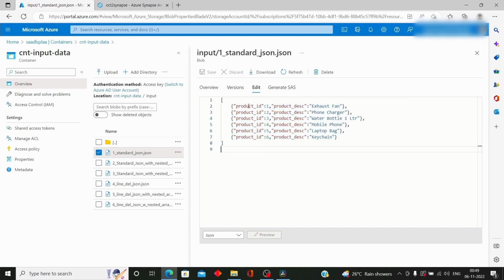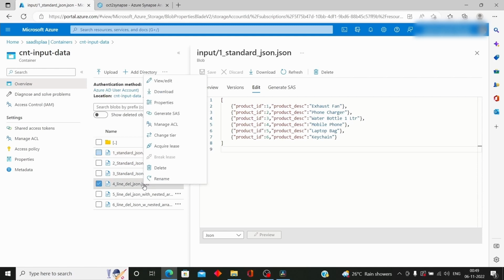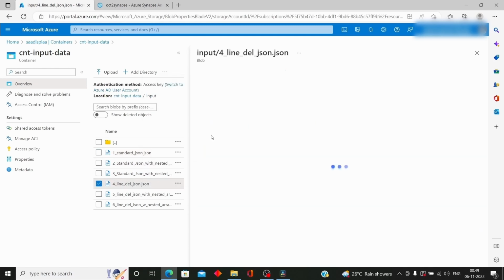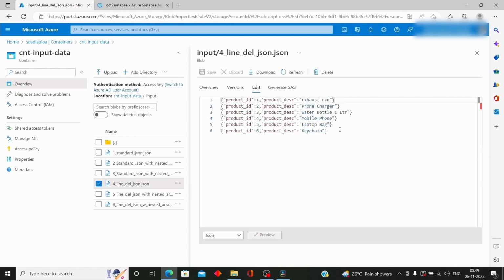Now I have the same exact information in this one, but look at the difference here. Right, so you don't have the comma separating the JSON objects. You don't have the square brackets to show this as an array. So each line is actually a valid JSON object. This type of data you usually get from the streaming systems. Okay, so let's go ahead and load this one.